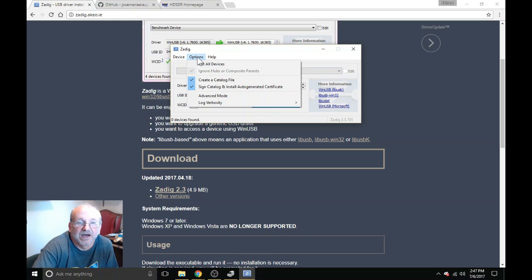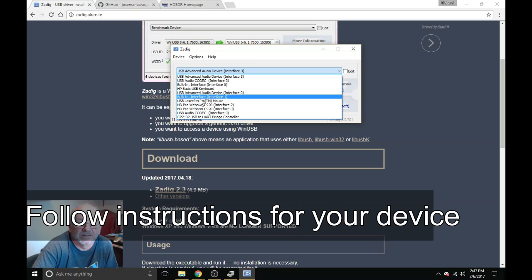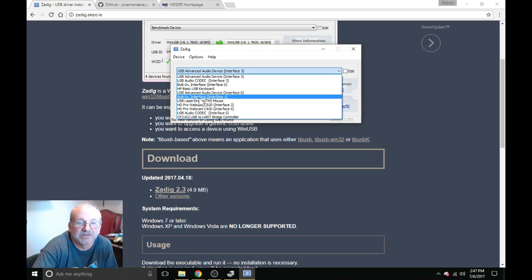And I'm going to go to options. I'm going to list all devices. Let's see what's under there right now. I'm just curious. There's the bulk-in interface. I think that's how it showed up initially under the device manager, Bulk-in 0. That's what it showed up as initially, and you have to be careful with this Zadig. If you install the wrong driver, it can create a world of trouble.